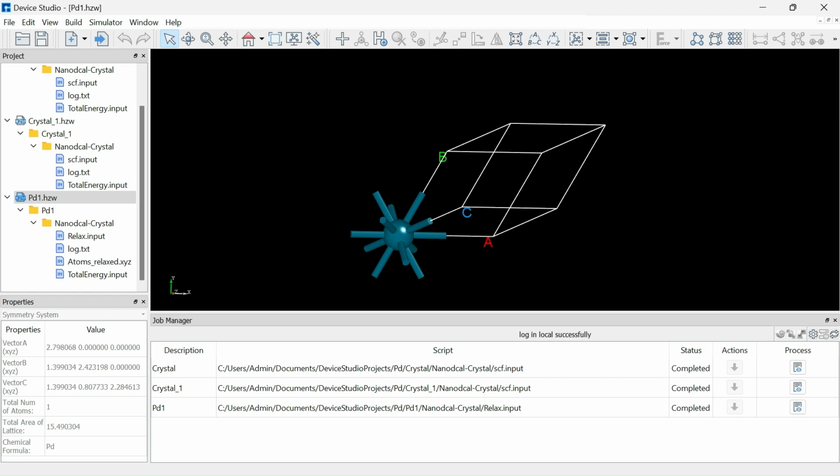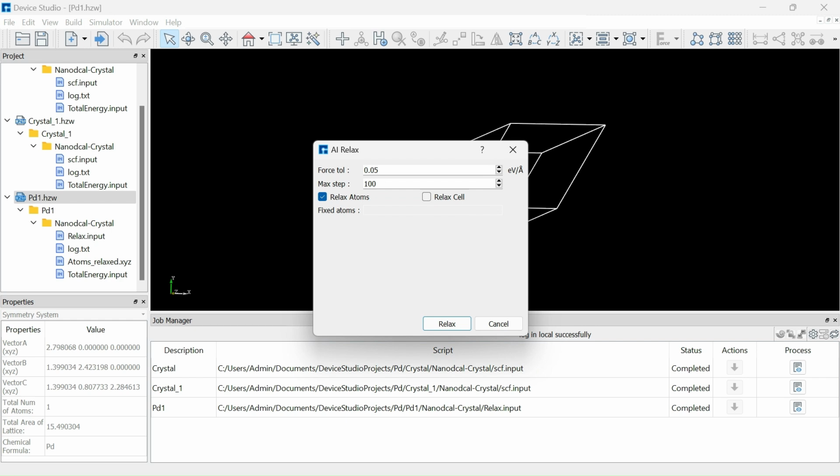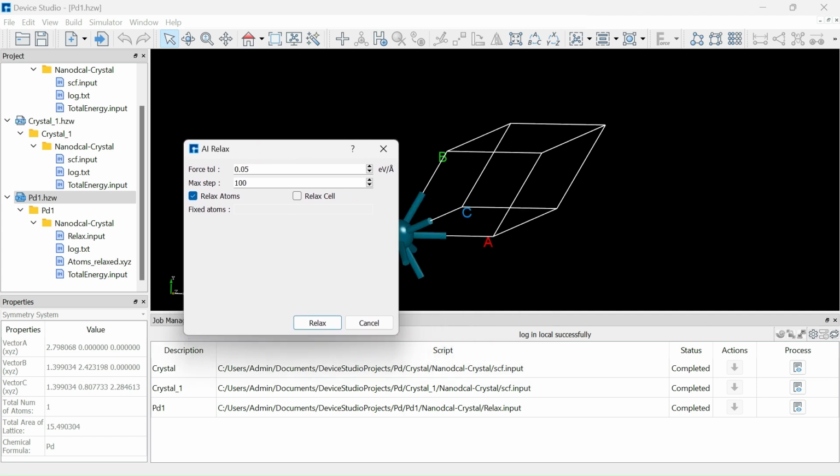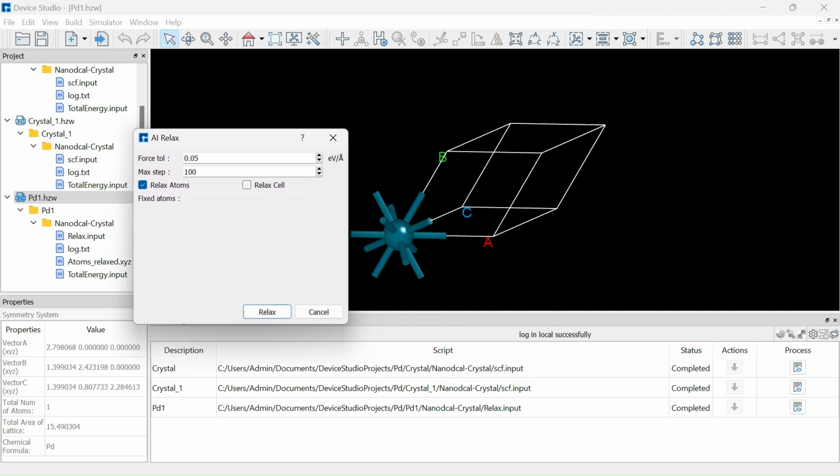But I wanted to introduce a new feature which is updated in our new software, 2024. When you click on the simulator option, there is an AI relaxation. I will demonstrate some calculations and some tutorials on it after this. This will take less time for the relaxation output.